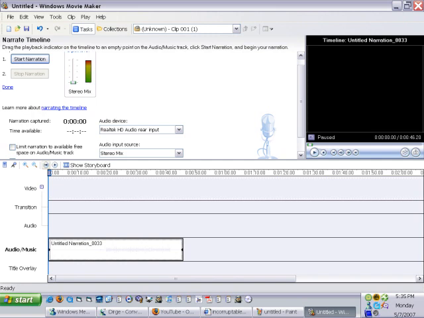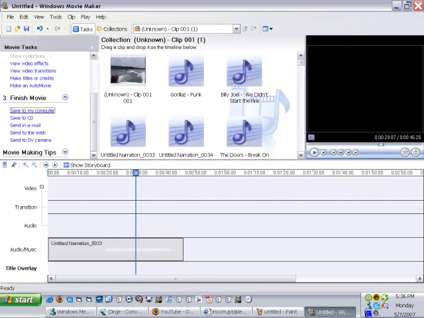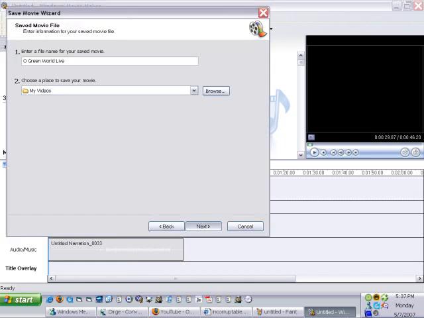And now that that's done, we are going to save the audio. First thing you're going to do is, you're still going to be on this thing, so click the little done button right there. Then click on the save to my computer link. As soon as you click that, a pop-up will come up. Just type in all the info you want on the video and all that.